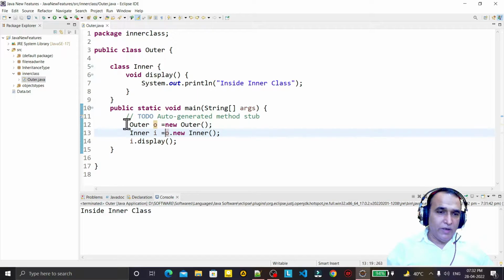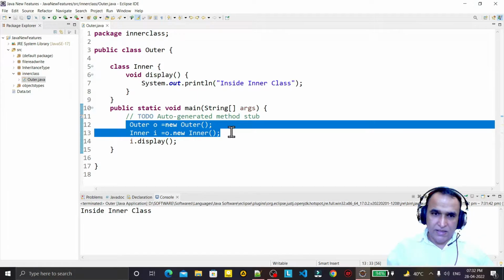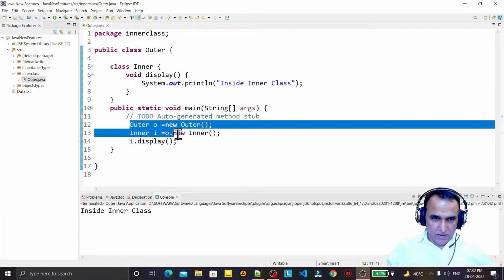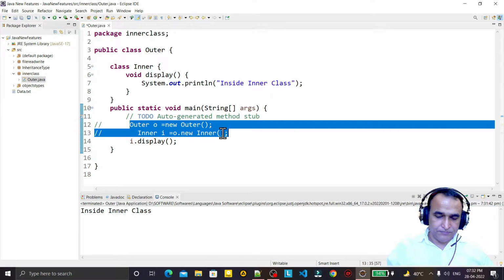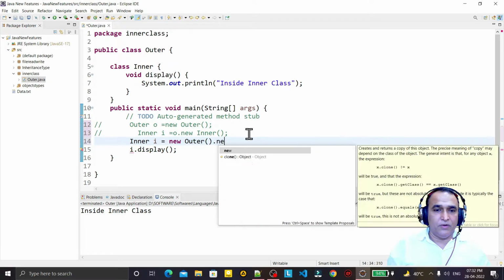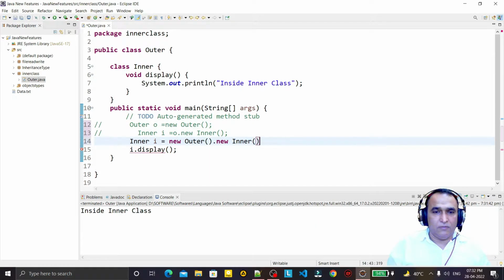Now, can I do it in one single line? Yes, I can do it in a single line also. So how? I comment this out first of all, and I say here Inner i equal to new Outer().new Inner(). Remember, new Outer dot new Inner. Directly I can give this and try to run it. So simple.